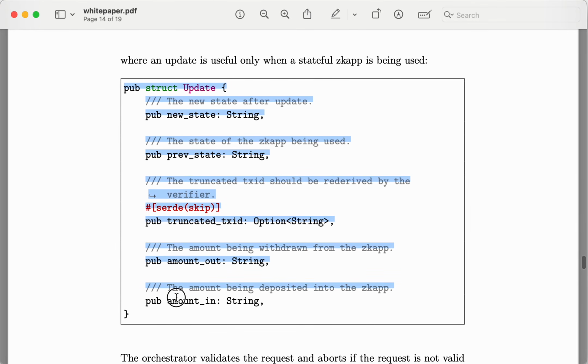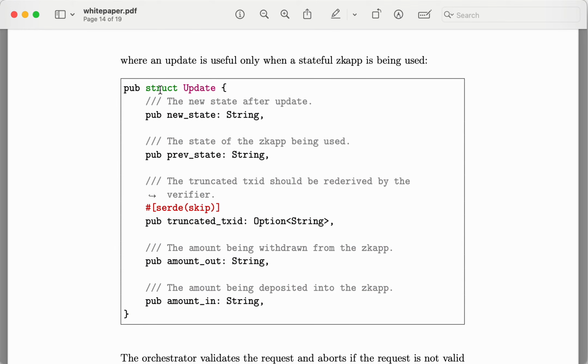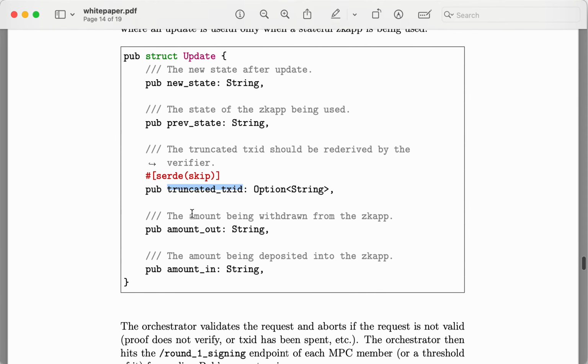And an update in the case of stateful zkapps is really just basically all the public inputs that we're going to use. The update takes a previous state and goes to a new state, and also tells us exactly how much Bitcoin is being withdrawn and how much is being deposited. And there's a truncated transaction ID. Here we skip that, meaning that the MPC node will recompute that themselves from the transaction that Bob is sending them, by hashing the transaction and truncating it, because it doesn't fit in a field element without truncating, and we'll provide that as public input.